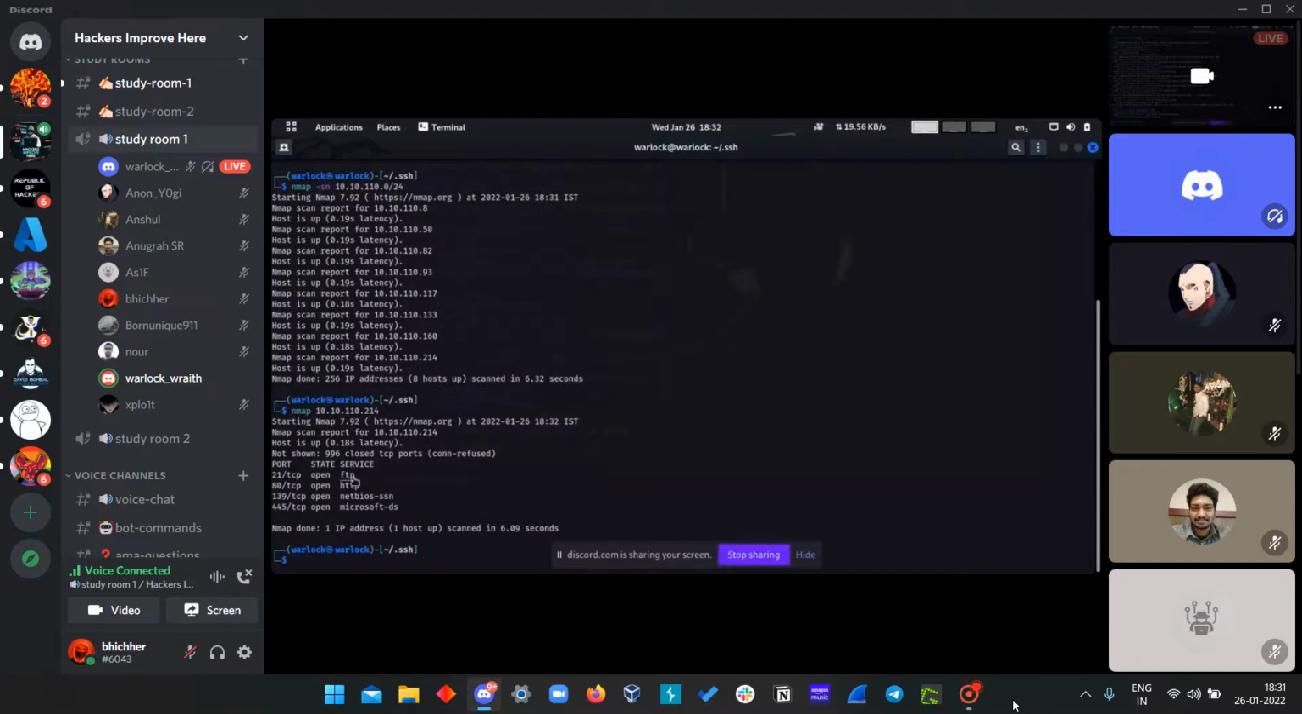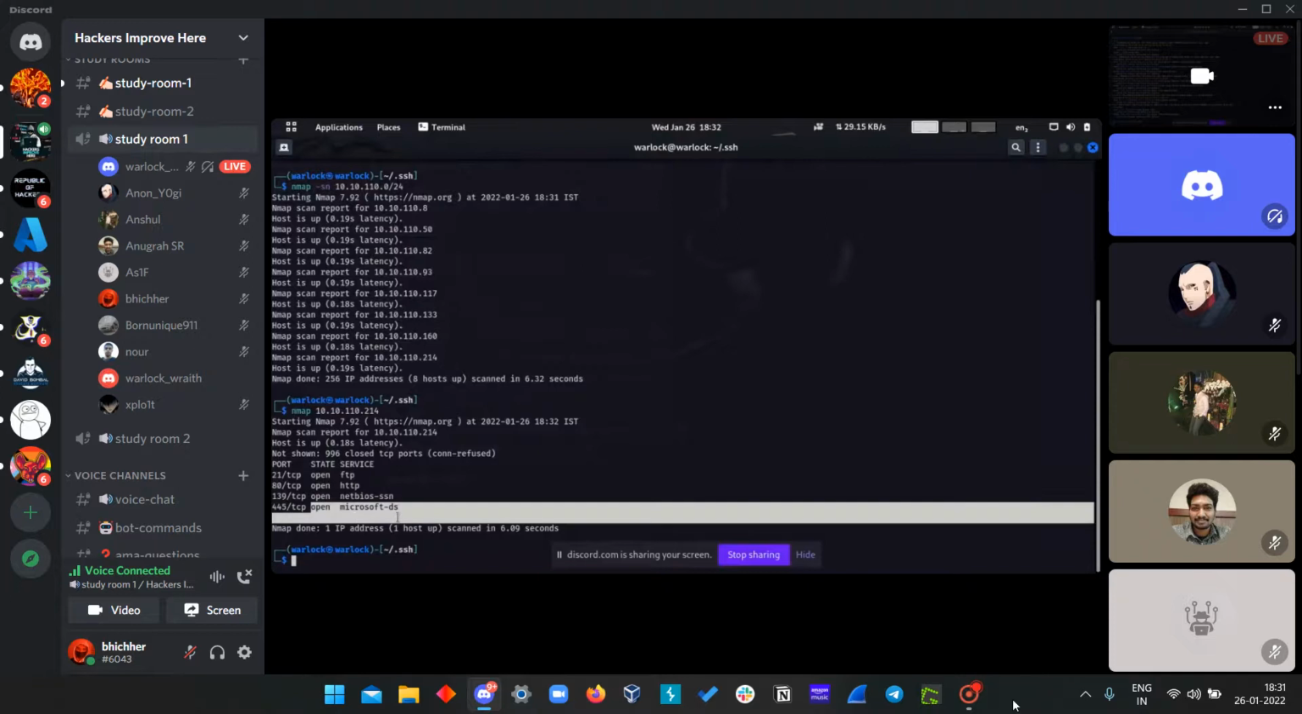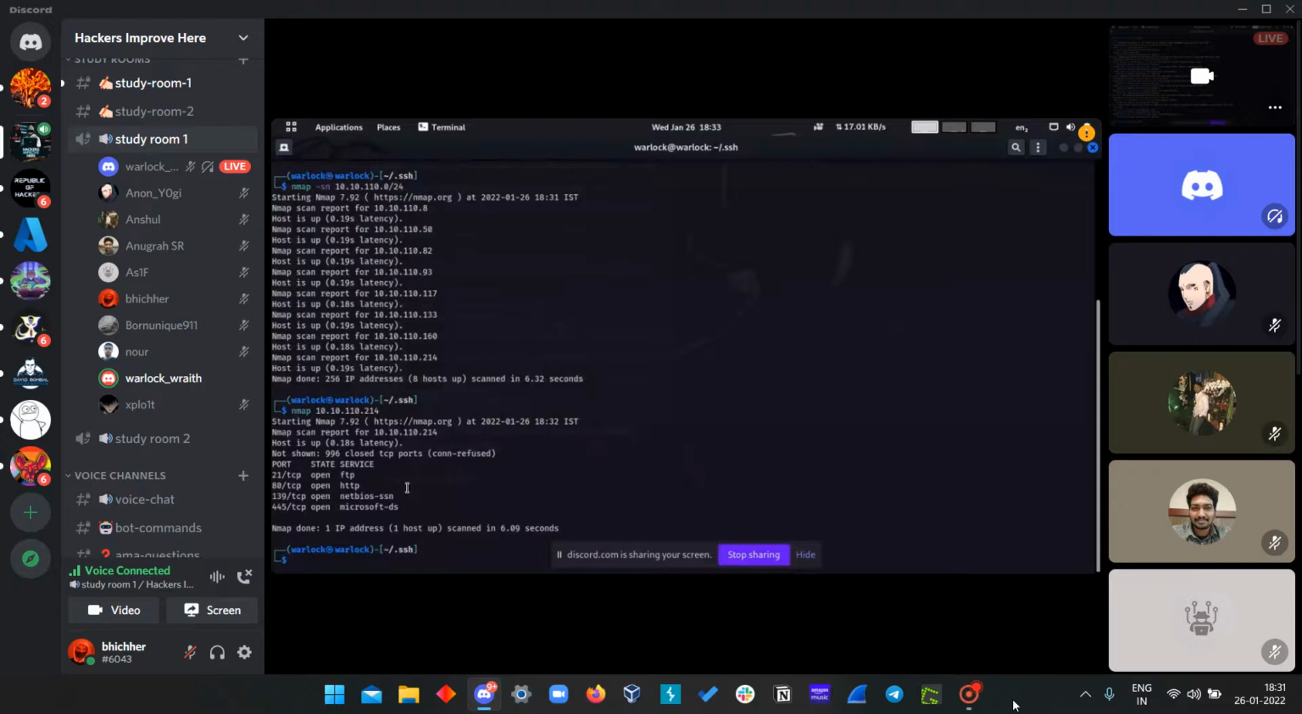So we can see here port number 21 is the well-known port reserved for FTP services. Then there is port number 80 for HTTP services. HTTP services are basically websites. Then port numbers 139 and 445. This is basically an SMB share. SMB is just like FTP for Microsoft, you can say, somewhat similar.